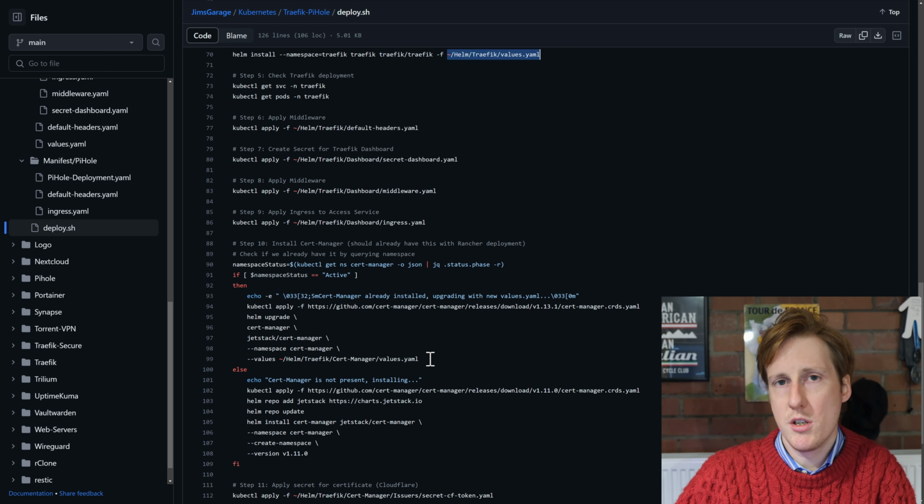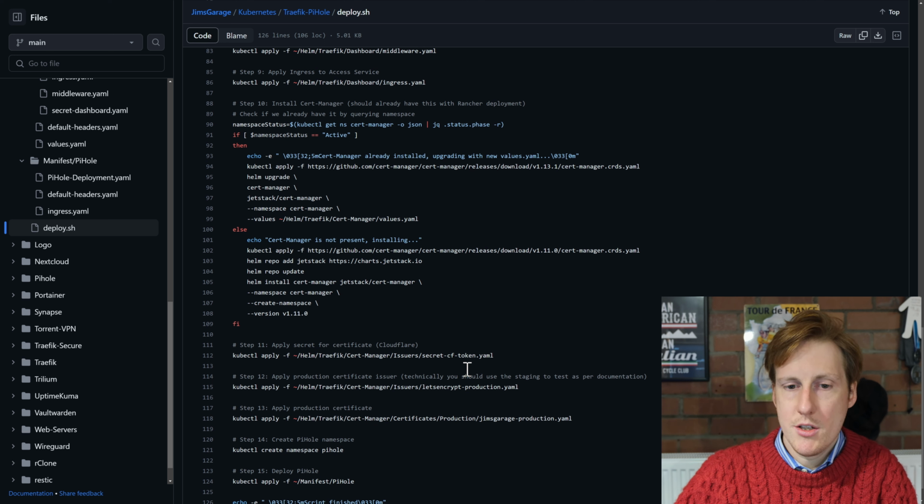So it's just going to redeploy Cert Manager using those variables instead. Next, it's then going to apply the issuer. So this is your credentials, your secret, your API key. It's going to apply that to your cluster. And then we're going to get onto the bit where it deploys the actual certificate so it can go and pull it. And that's it.